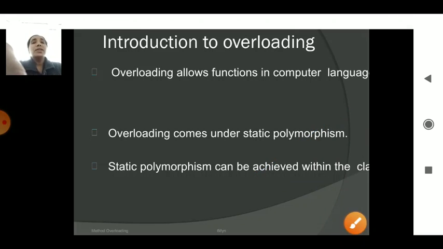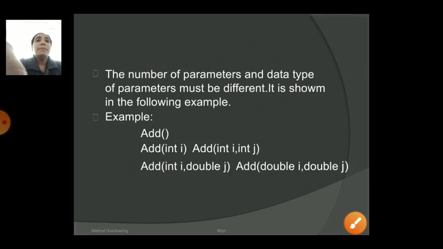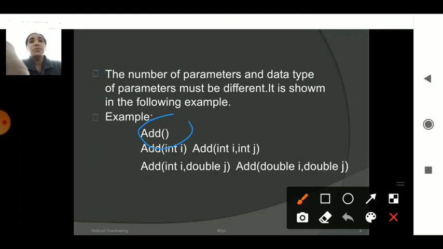Let's check out the parameters and the data types used in C#. You can check out the example here. Considering the first method, no parameters are passed. In the second one, various parameters are passed. One variable is passed here, here two variables are passed and both are of type int, and here two variables of different data types are passed.